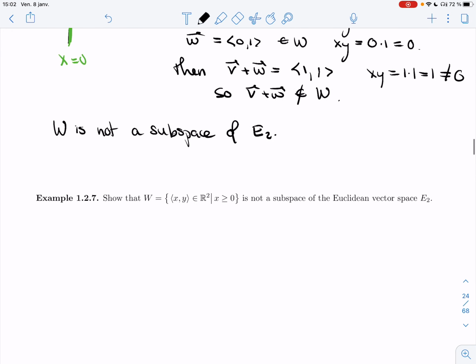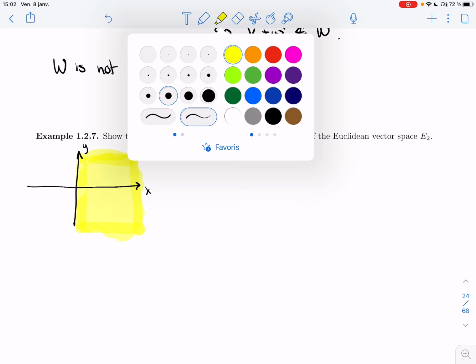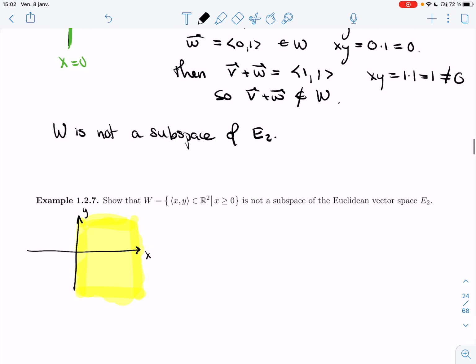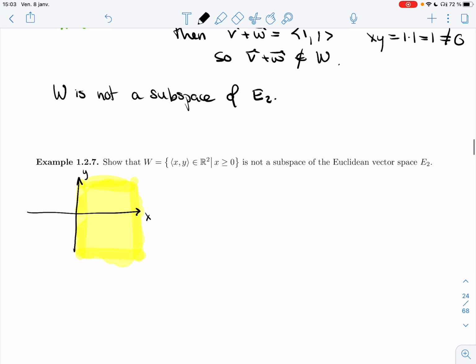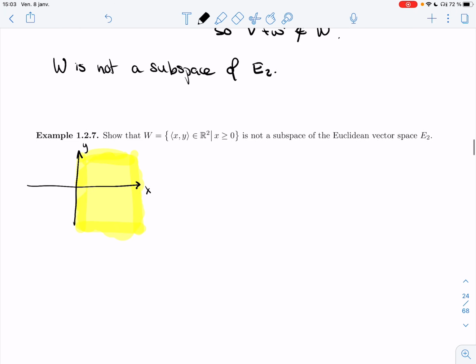All right, so let me sketch it. I find it helpful when it's in R2 because we're so good at sketching things in R2. This is x, this is y, so x bigger than or equal to 0 is going to be the. All right, so we want to prove that this is not a subspace. So we want to figure out which one of the three properties, or maybe more than one, fails.